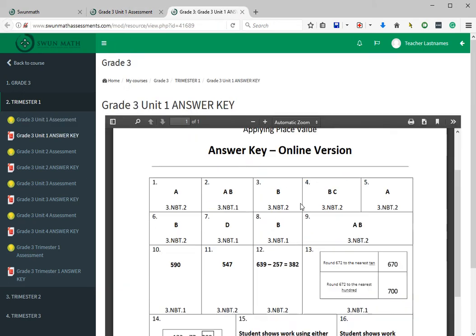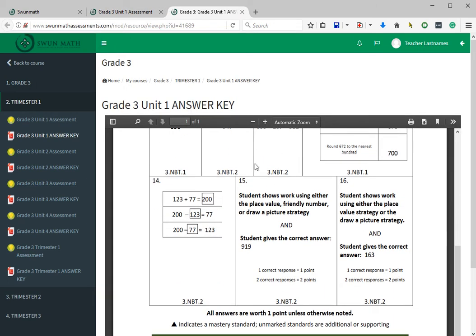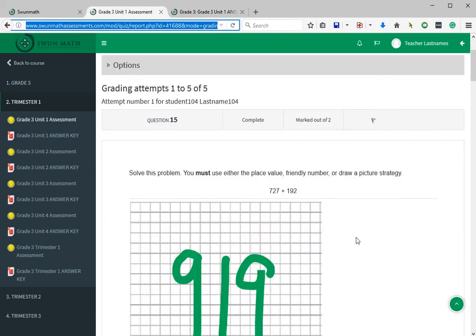Click over here, and I am going to scroll down to see what the answer is supposed to be for number 15. I see that a student is supposed to use a particular strategy and show the right answer, and they can get 1 point for each of those responses. So I can have 0 if they're both incorrect, 1 or 2 points for this question.